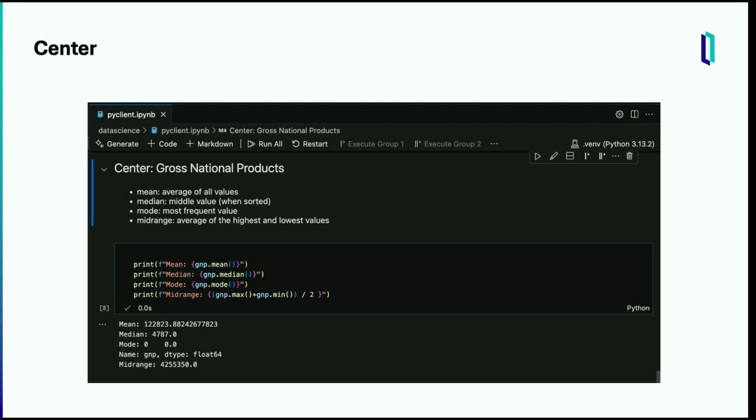And the mode of 0 means the most common value is 0. That could be interesting in that the data's wrong, or it could be interesting in that everybody has a measure of 0 GNP. I don't know. Some very messed up countries, I don't know. And the mid-range of 4,025,250 some thousand, that could be fine.